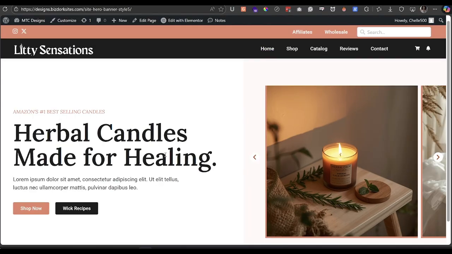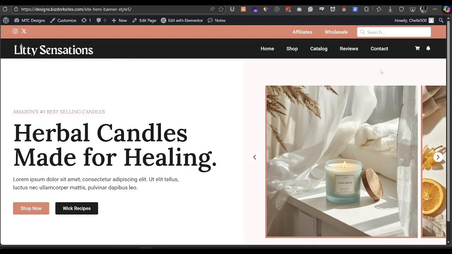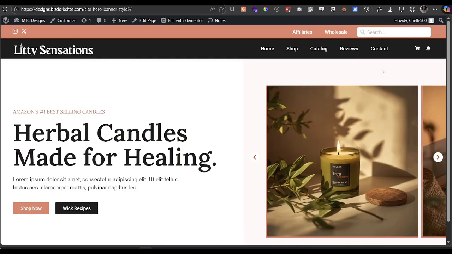So if we go back to the homepage, you see that it sits up there, and it's going to be up there the entire time. Of course, you can choose whether you want it to be visible on mobile or not. It's totally up to you.